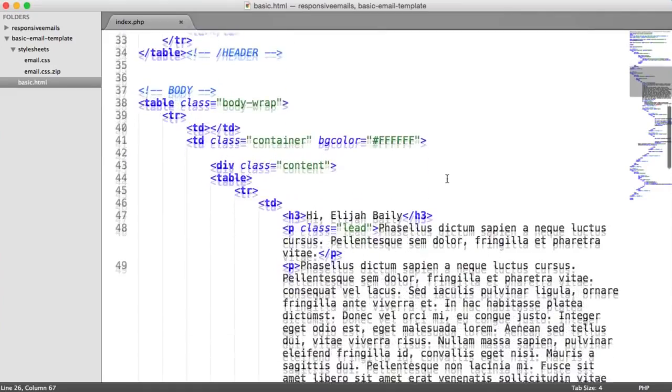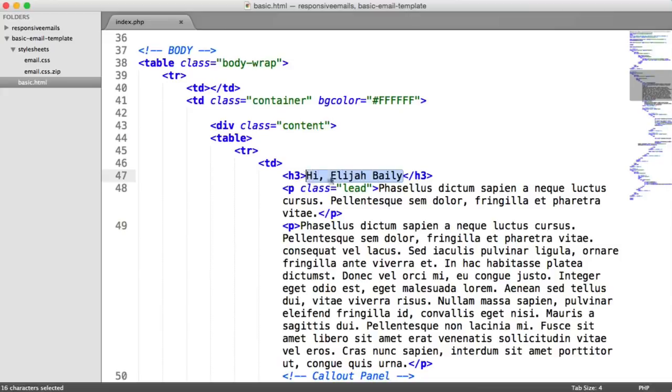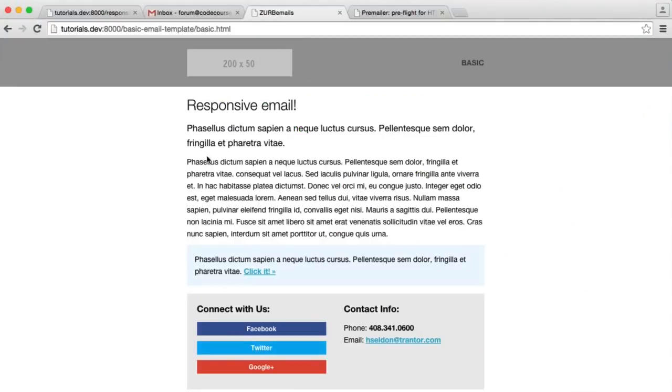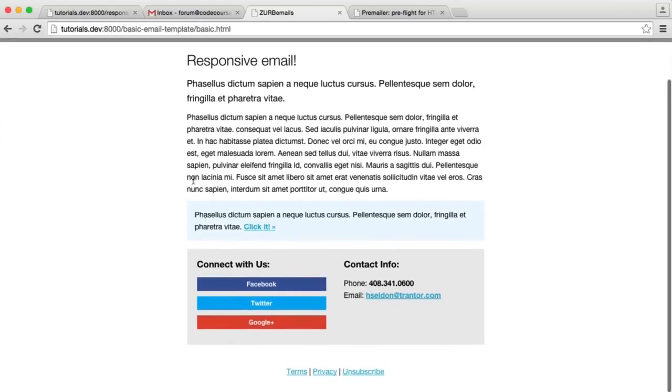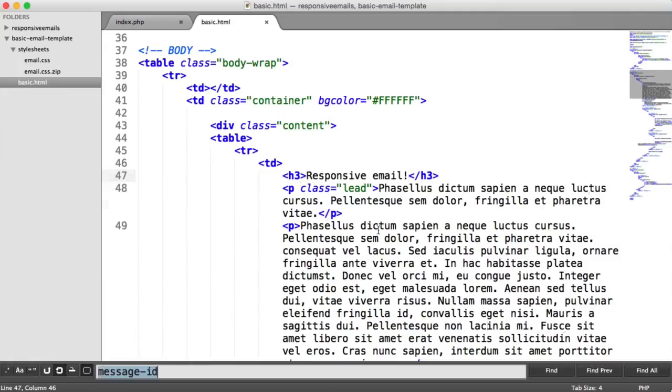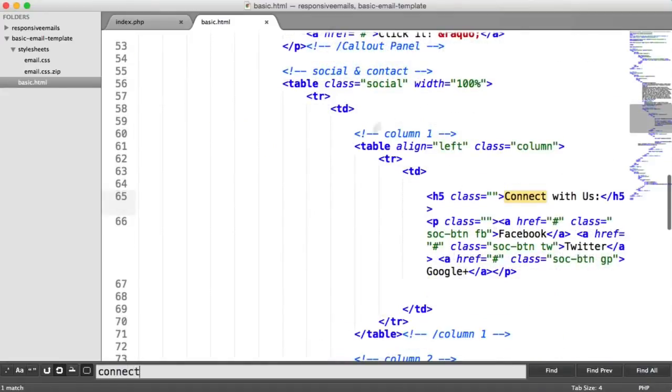So let's just scroll down and change some of this. Let's just say "responsive email", and I guess we could leave it at that for the text, just so we can see some of our own content come through. And all I'm going to do is delete this section down here. So let's go ahead and search for "connect with us".